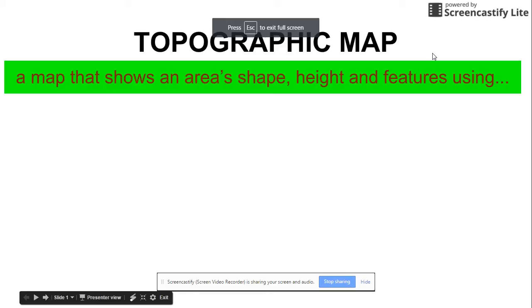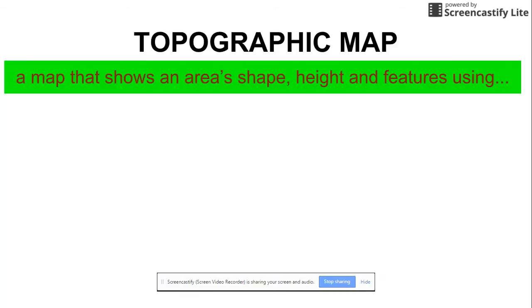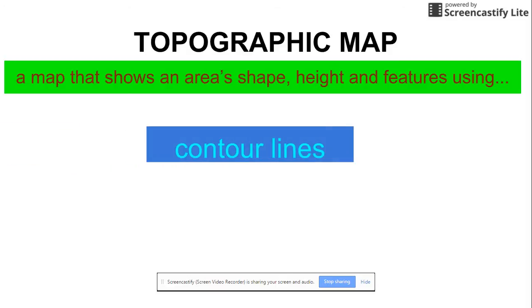All right, you have a packet, and in your packet, you'll find a page for you to take some notes on topography. And we're going to begin with describing what a topographic map is. It is a map that shows an area's shape, height, and features using something called contour lines. Now, you can see in your notes there's a little star for you to fill in the word contour lines.